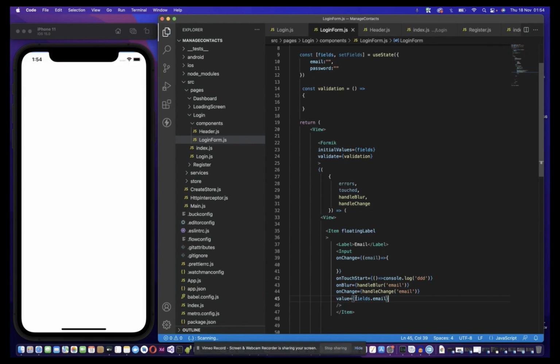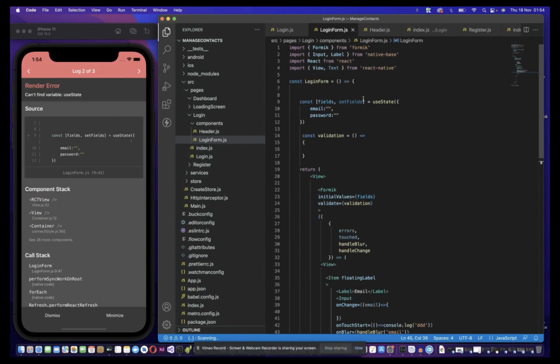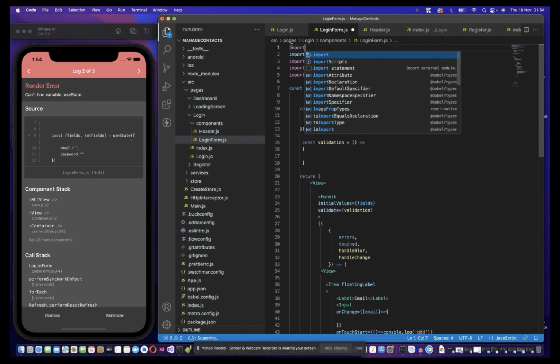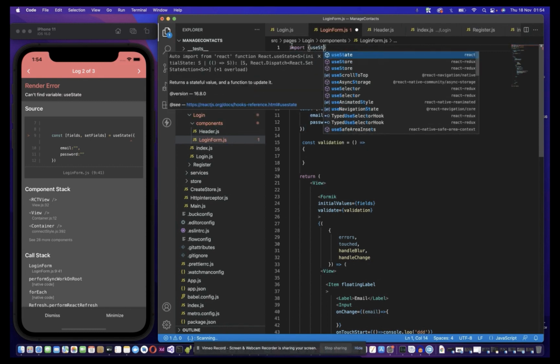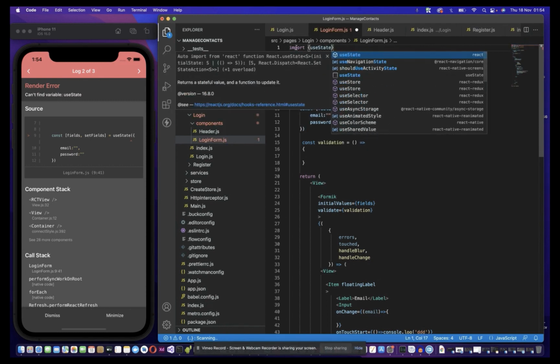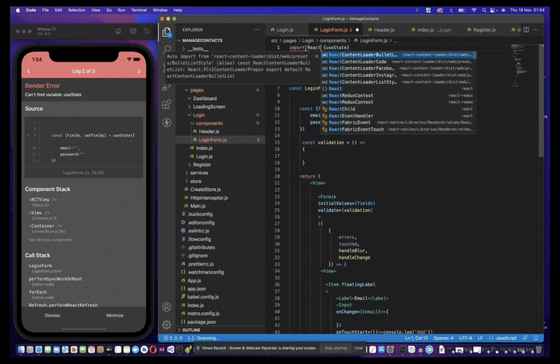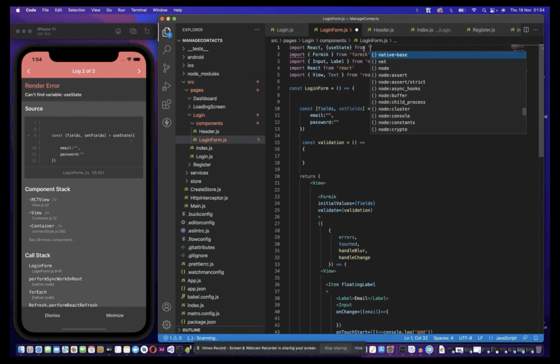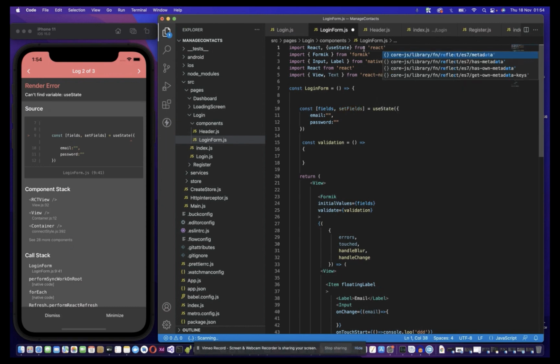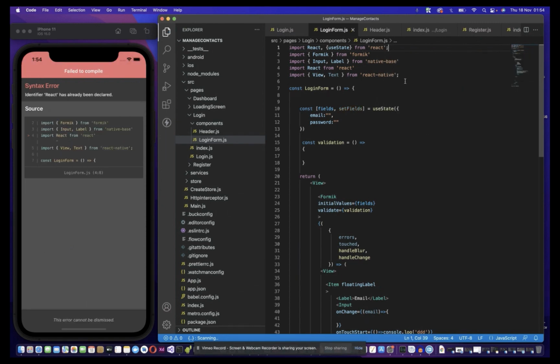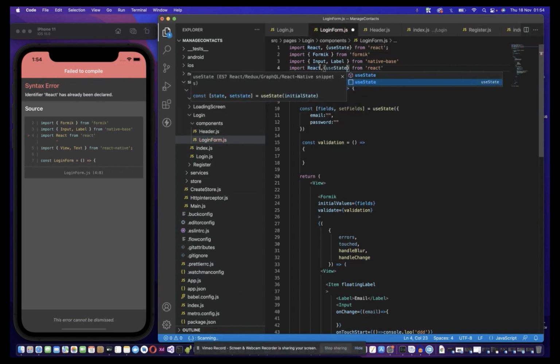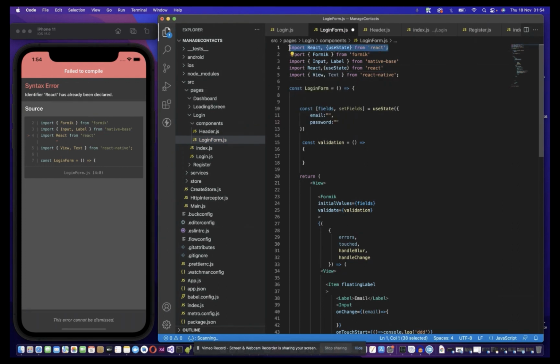So I'm going to save this right now. And we have an error here saying can't find variable useState, and that is because we have not imported useState yet. So I'm going to import useState from React. Save that. And it says identifier React has already been declared. Oh, sorry, here. So let's just have useState here, and then let's get rid of this.